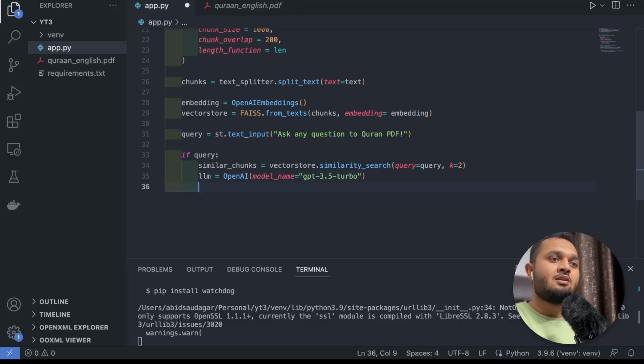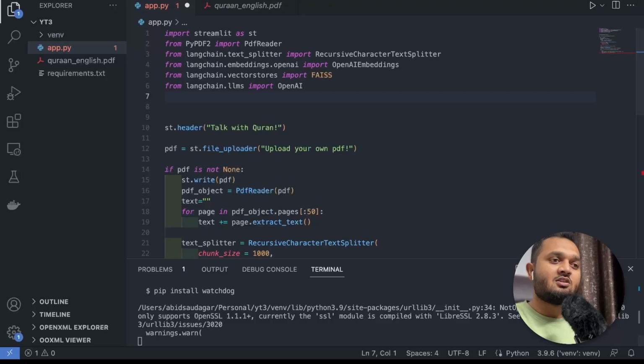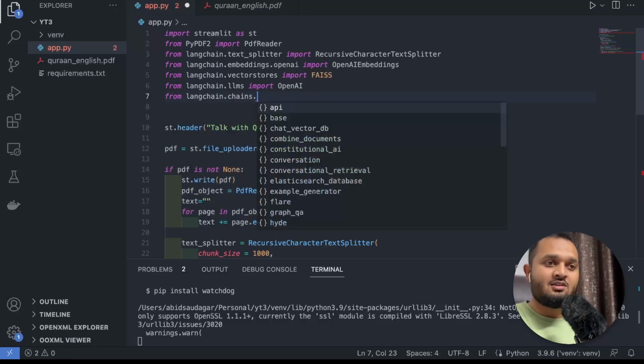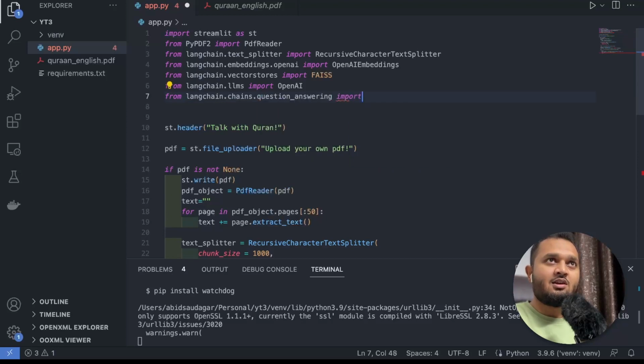Now we need to define the chain. This is the question answering chain. So for that also, we need to import something from langchain.chains, and I think it is question_answering. Yes, and import load_qa_chain.